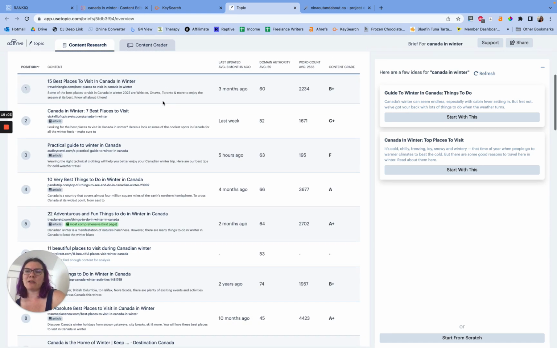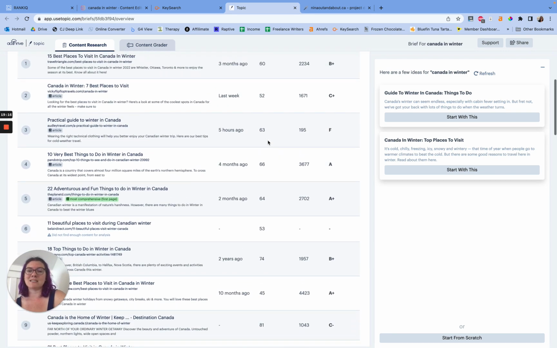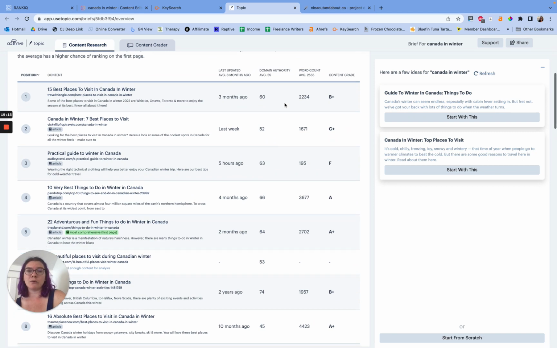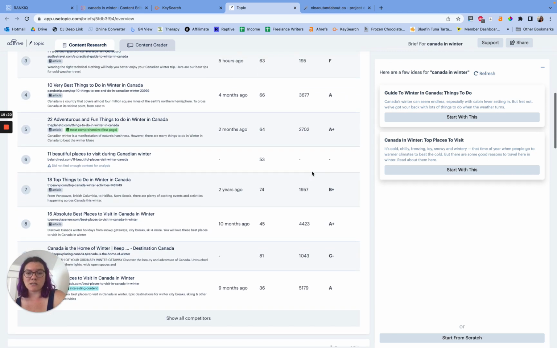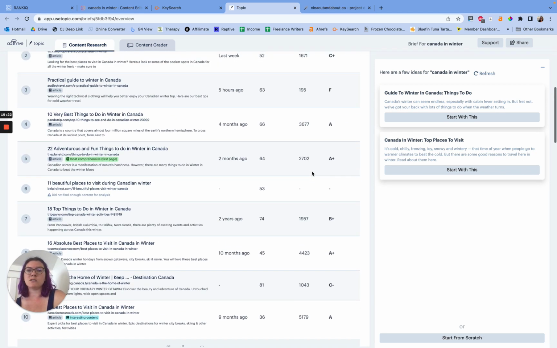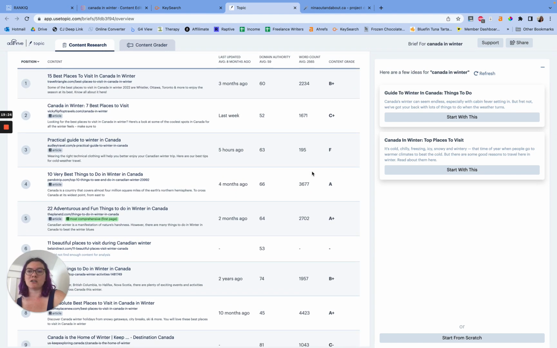And then down here we get to see our competitors. I do like that we can see all the titles again. We can see when it was last updated, to see how old and how out of date this content is. We can see their domain authority again, the same numbers we saw in RankIQ. We can see their word count. The interesting thing is the word count is different here than Key Search. Where The Planet D looked like it was 4,600 over there, it looks like it's 2,700 over here.